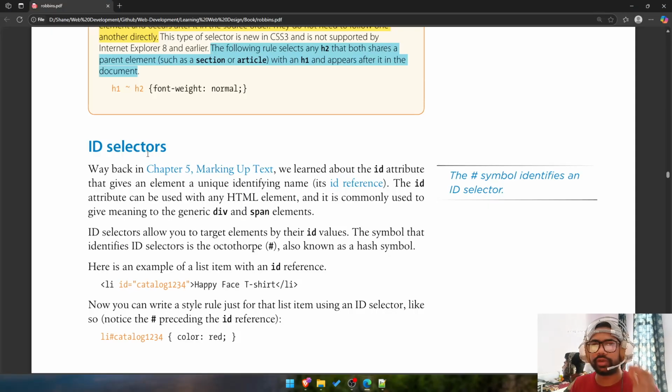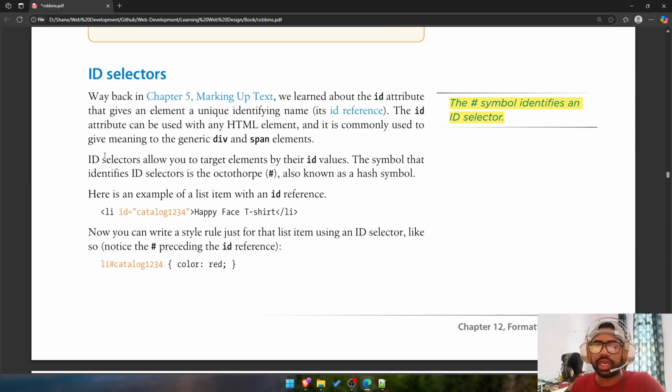Then we have ID selectors. Way back in chapter 5, marking up text, we learned about the ID attribute that gives an element a unique identifying name, its ID reference. The ID attribute can be used with any HTML element, and it is commonly used to give meaning to generic div and span. The ID selector allows you to target elements by their ID values.